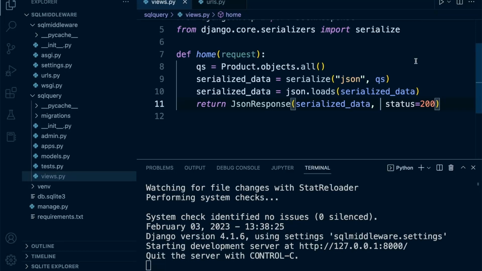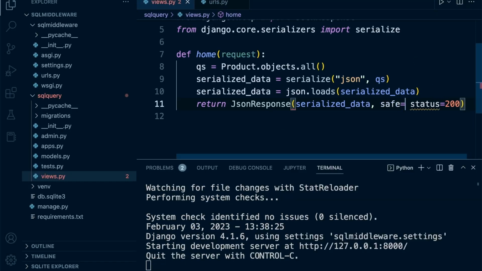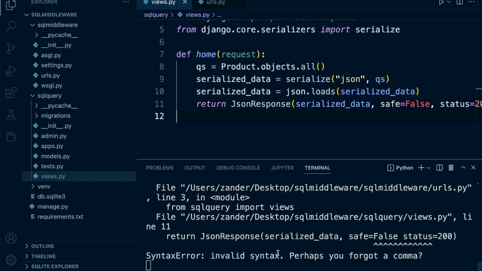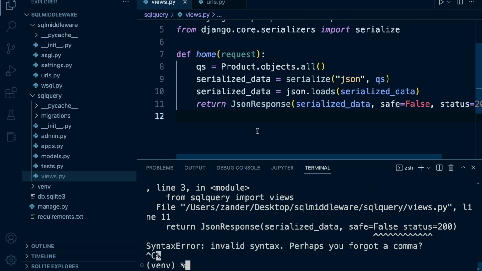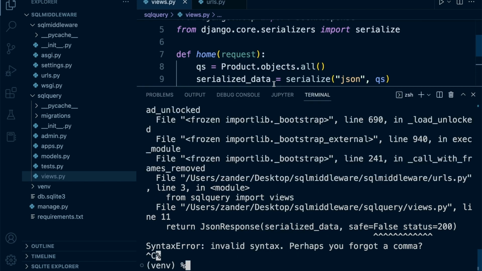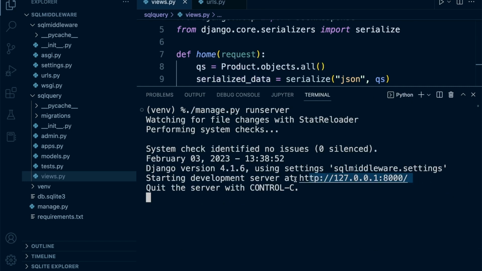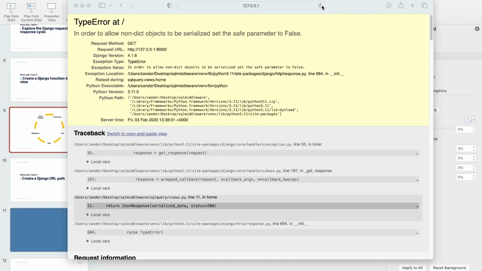So here it's specifying the fact that we need to set this to false. So safe equals false. There we go. We need a comma there. Okay, so with that change, I'm just going to press Control-C to close that server, and then I'm going to start the server up again. This time you can see it's looking okay. Go back to the browser and refresh.